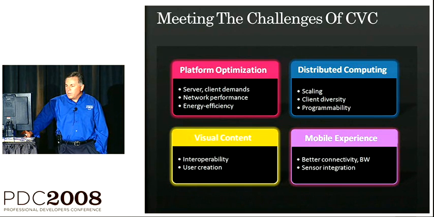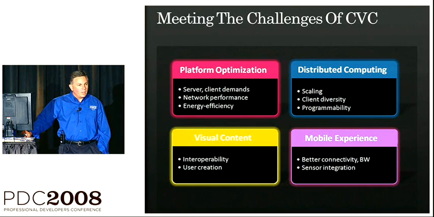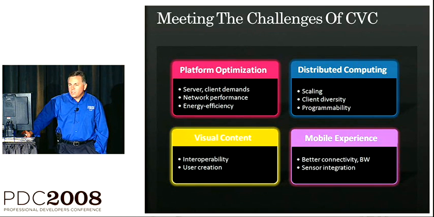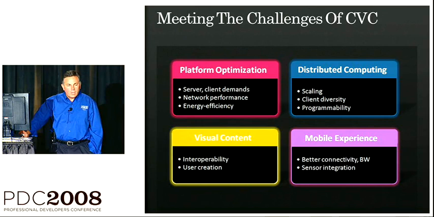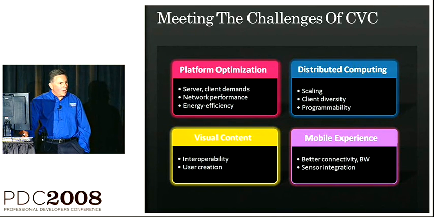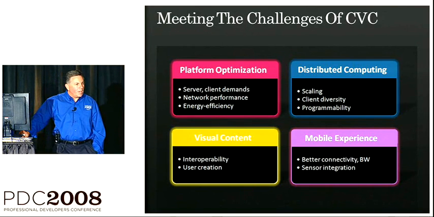And then we talked quite a bit about mobility, and this notion of sensor integration is a new one here. And that is not just GPS, but also pressure, temperature, other kinds of accelerometers, other things that are useful in terms of collecting information in the environment, and ambient light sensors to help you with contextual aware applications.